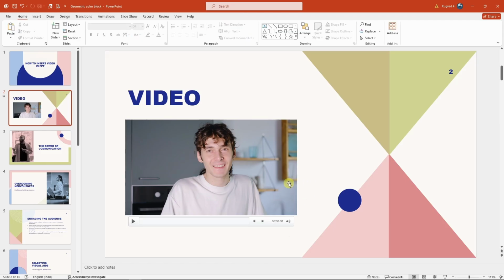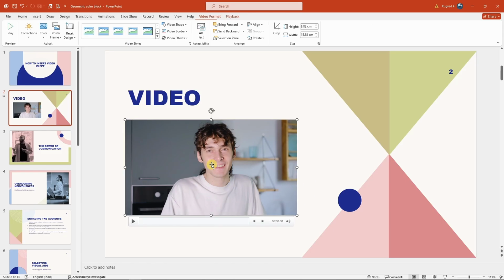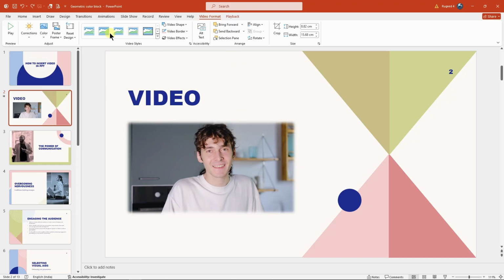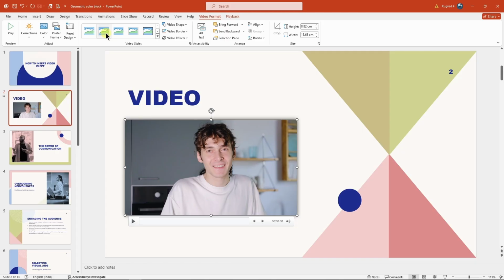In case you want to add some effects on your video, then for that select your video, then go to the video format. And here you will see different types of effects. So let's go with this shadow rectangle effect.